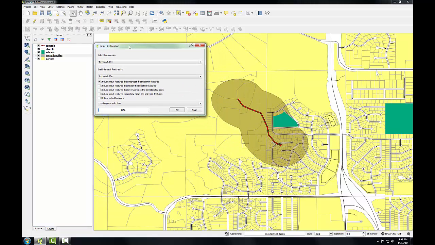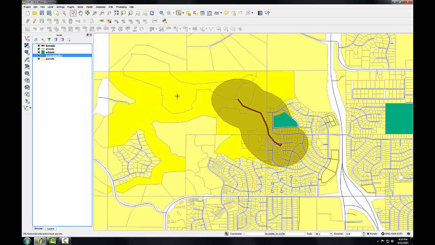So again, this tool is going to let me select parcels that overlap with that tornado buffer layer. So I want to select features in the parcels layer that intersect features in the tornado buffer. I'm going to create a new selection, and I'll click OK. I'll click Close. So the parcels that intersect the tornado buffer are now selected, but the default yellow selection color is very close to the yellow color we're using for the parcels, so it's hard to see.